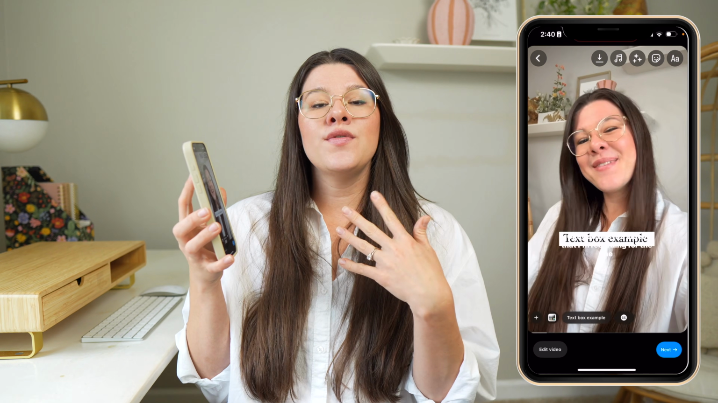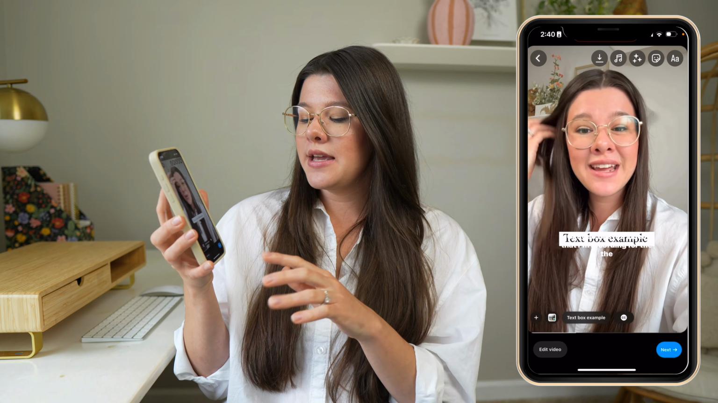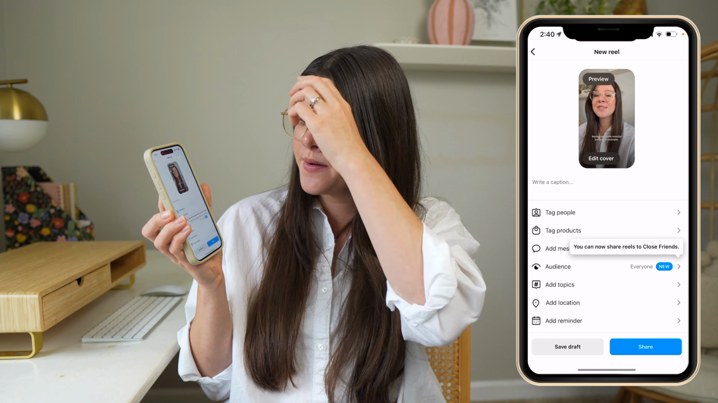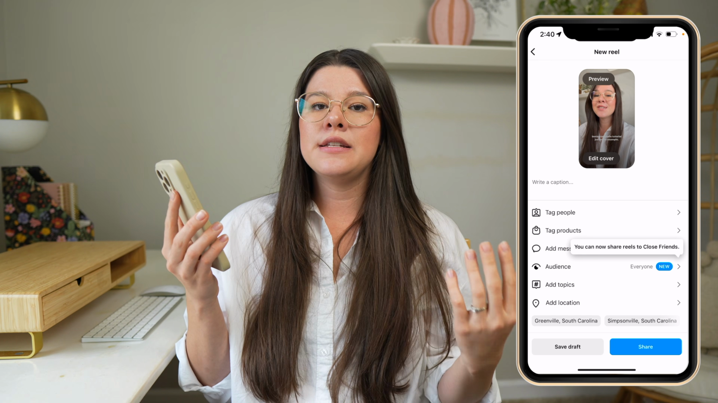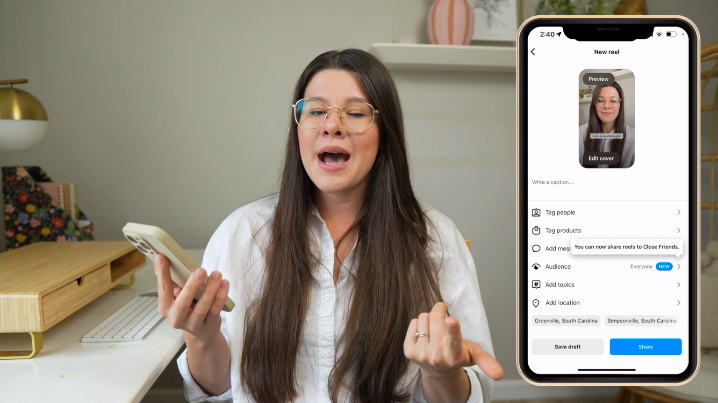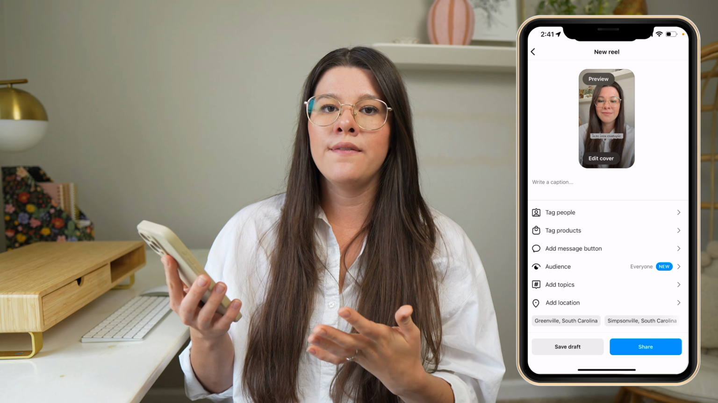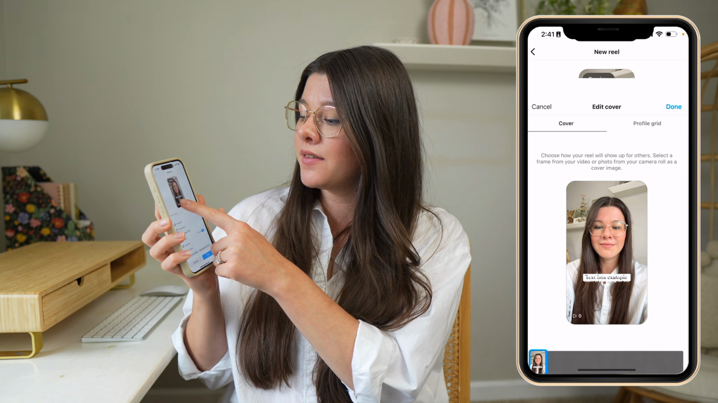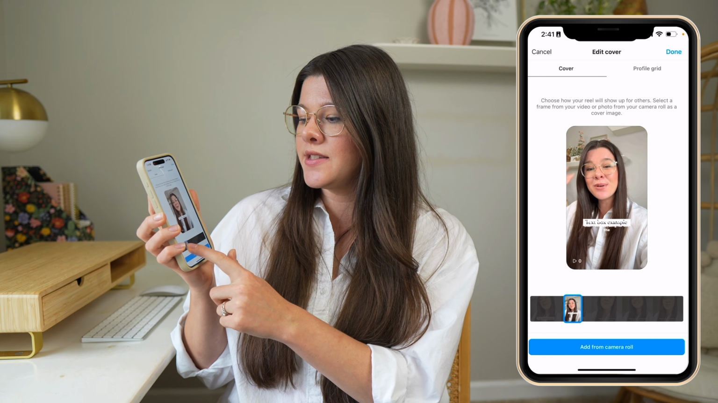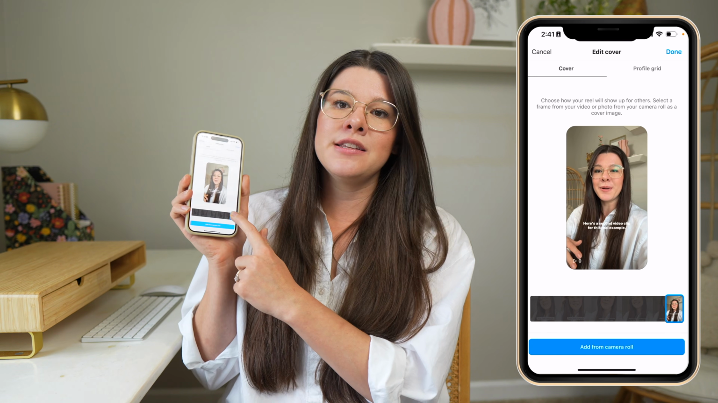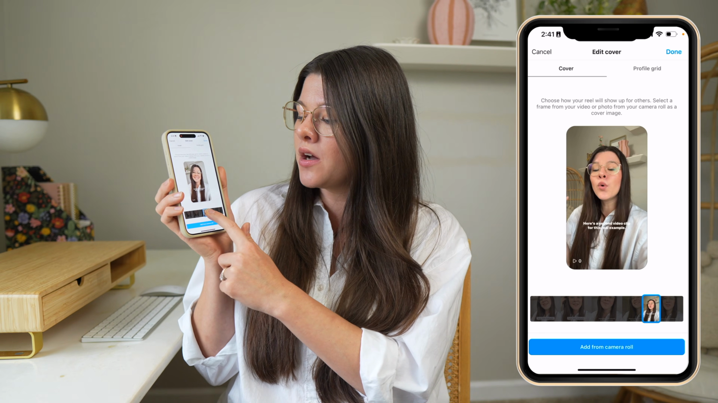And okay, so once you've edited your video as much as you want right here, we're gonna tap the blue next button here. Now this is where you finalize all the details like the cover photo, the caption, and other things before you actually go to post your video. So if you just tap edit cover right here, that's where you can either choose a screen grab from the reel itself by tapping and moving along the bottom here.